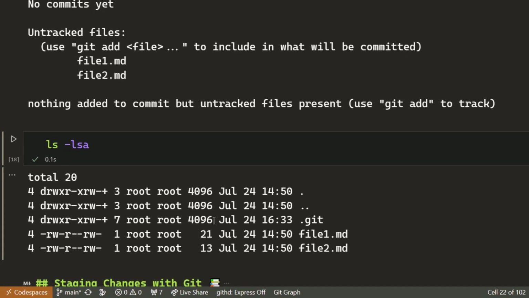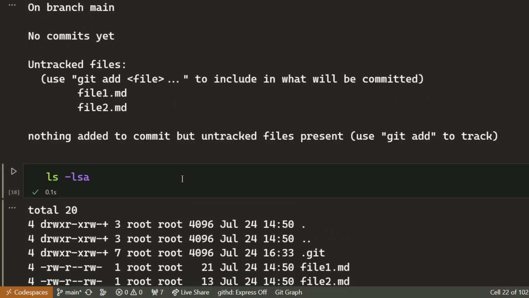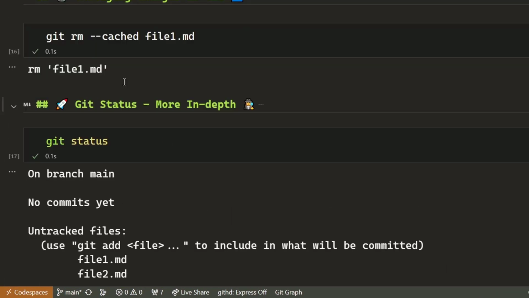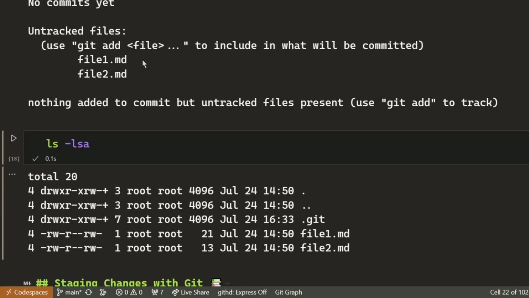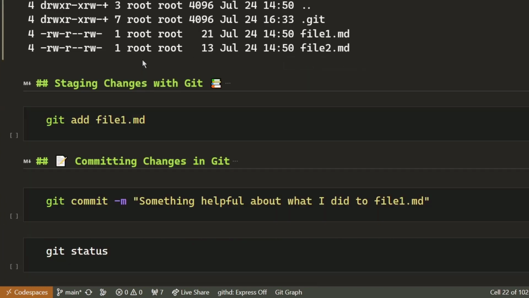We haven't lost any files. The git rm cache command does not delete files. So just as you see this rm, this is not the same as on the Linux terminal when you do rm. We are just removing this from the cached files, okay? So let's go and add a file again and go back to what we were.